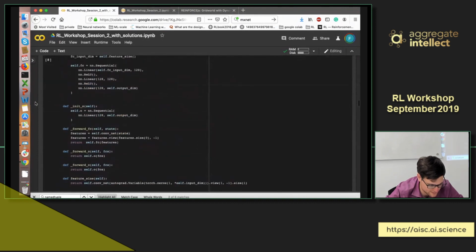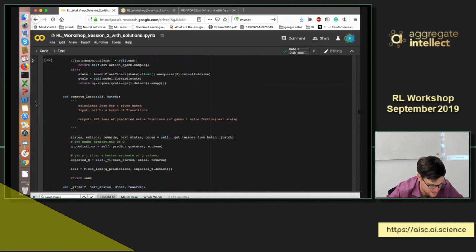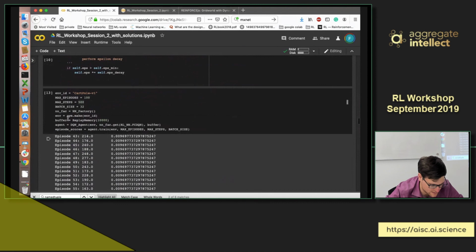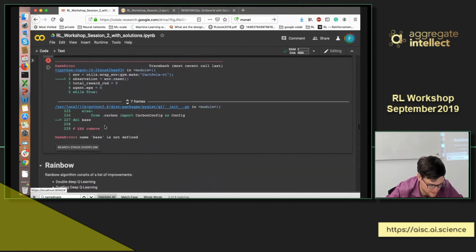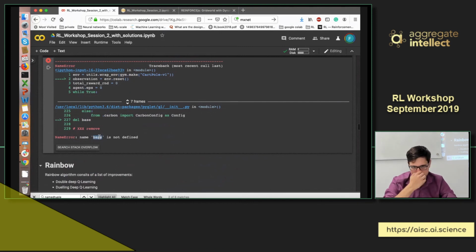Let's see. Let's see if we can get a video. No. Yeah, this is what happens if you have the wrong gym environment. So if you get this error, you just have to reset the environment and just run it again.